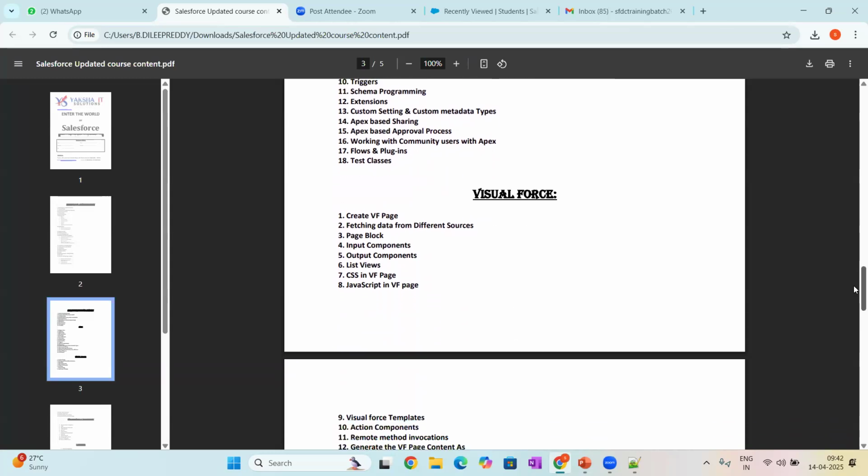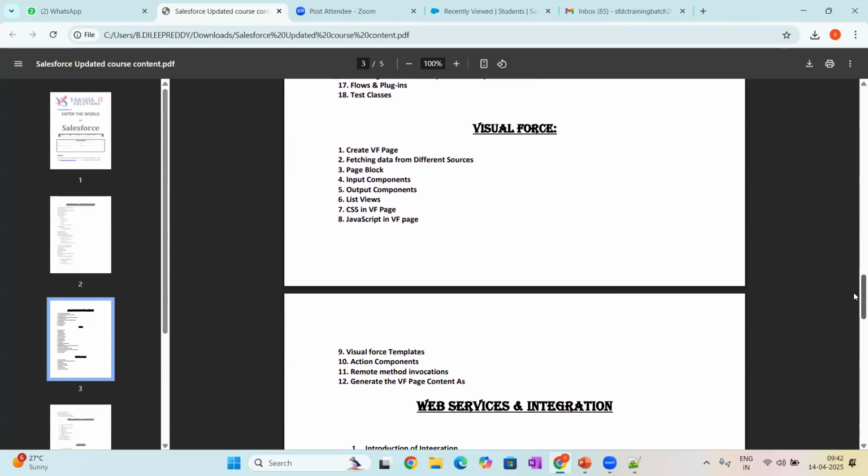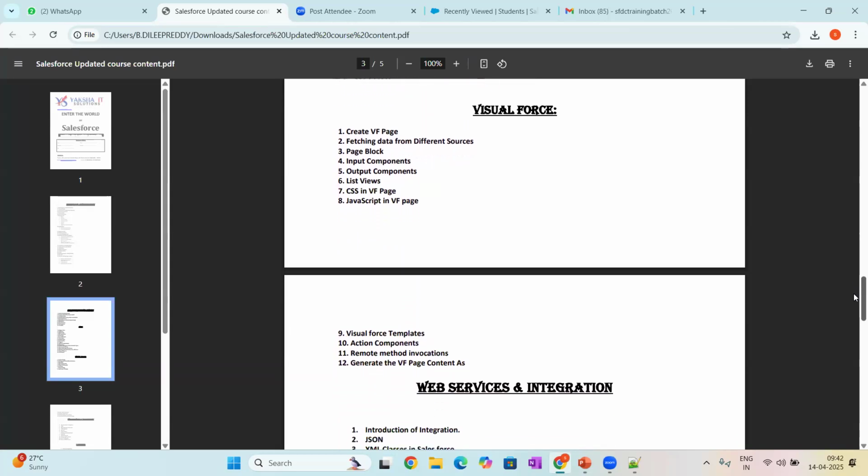And then the Visualforce pages. Earlier we had Visualforce pages, but now it's migrated to LWC and Lightning, but a few companies still use the VF pages. If we get some migration kind of work, then we need to know about the VF pages also. So we will be covering those Visualforce pages too.